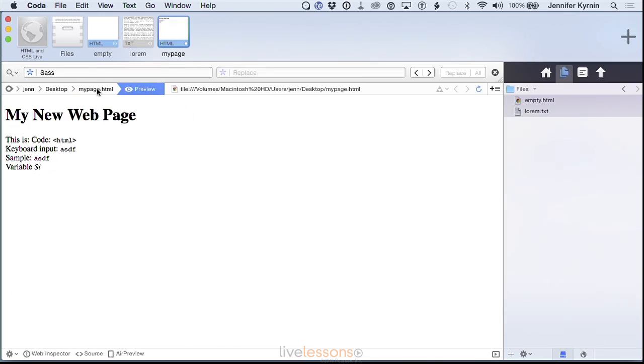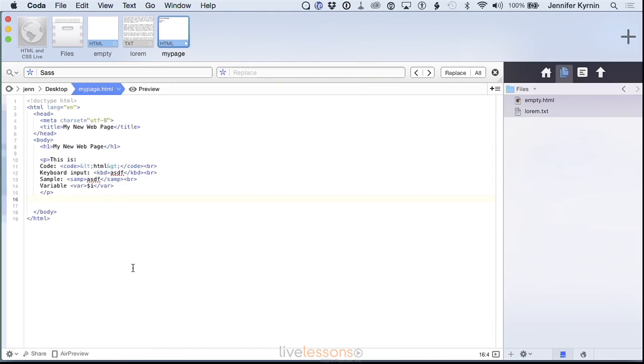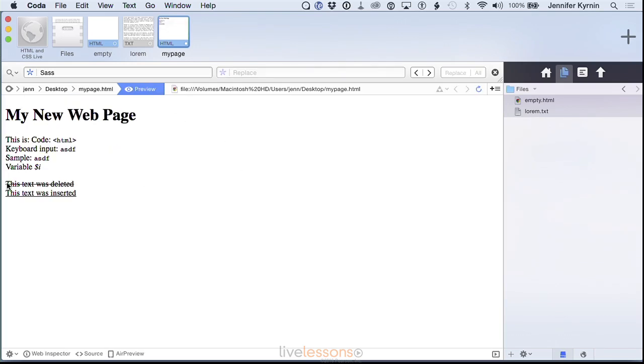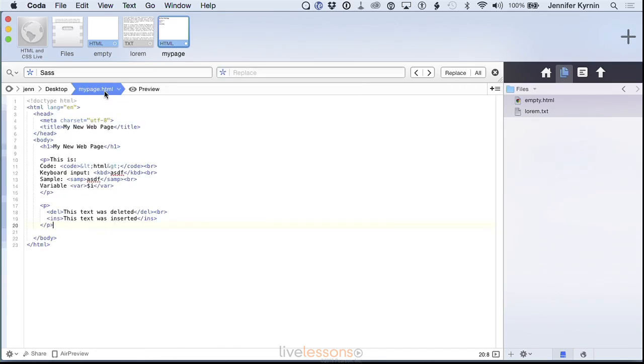But there's lots more semantic tags that you can use. There are some for editing. There's the deleted text tag. This text was deleted, which is indicating that the text has been deleted from the document. There's inserted text. So you can say this text was inserted. And these are good if you have to edit things and you want to make a note of that on the actual edits. Some browsers make a distinction of them. This browser actually puts a line through deleted text. It underlines inserted text, so it's easier to see.